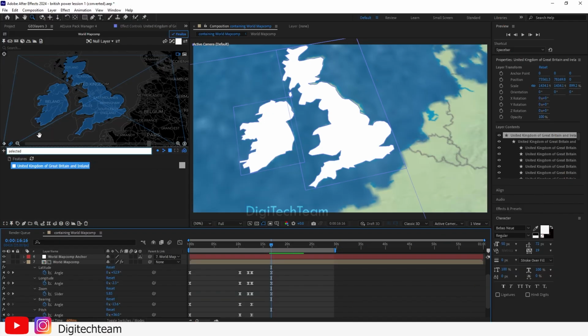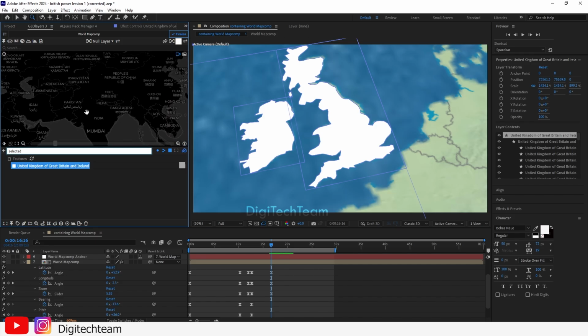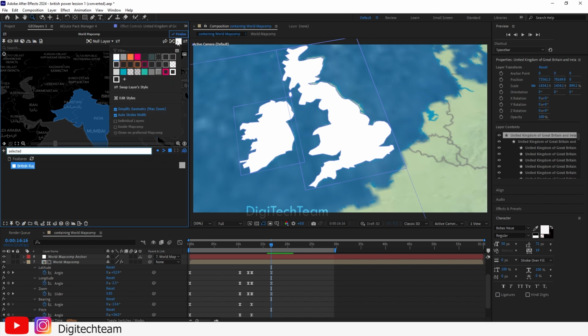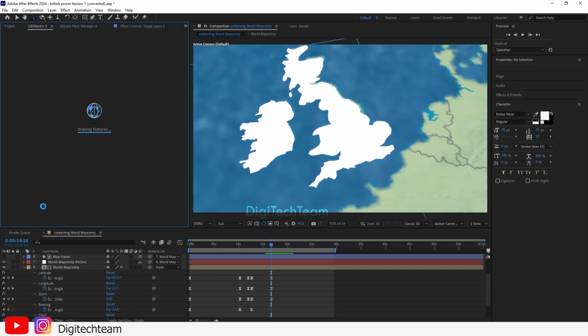Let's move on to British India. First, unlink the map and drag it over to the India region. As soon as we click on India or Pakistan, it loads the British Raj map from 1900, the pre-partition version of the region. Now choose a different color from the palette and click Draw feature. So it appears on our map.